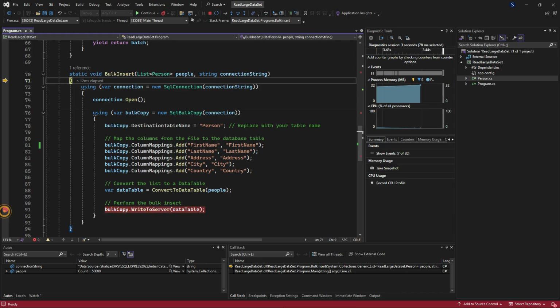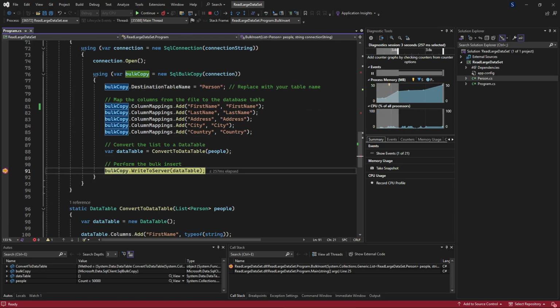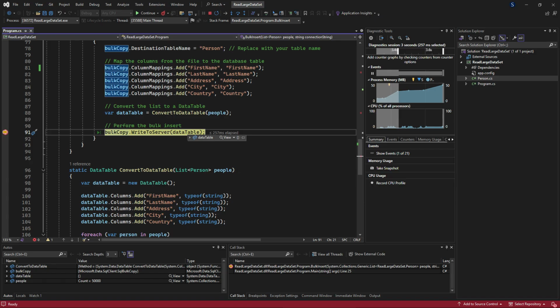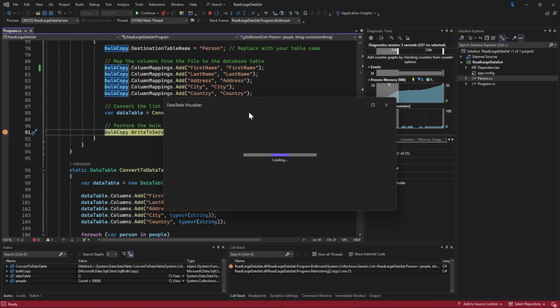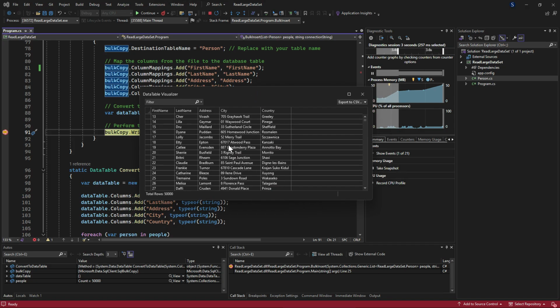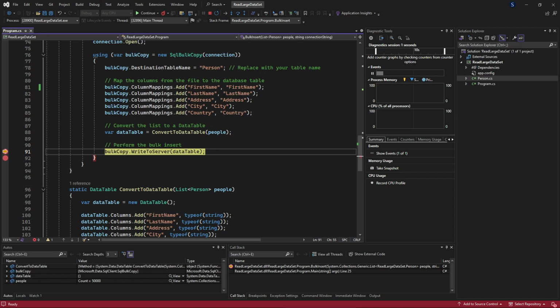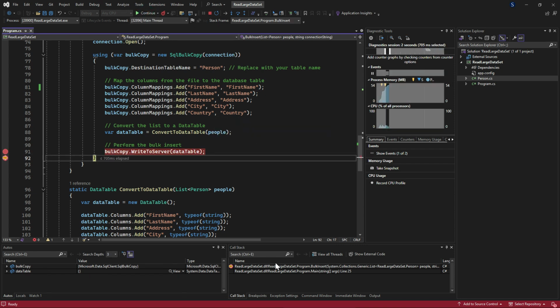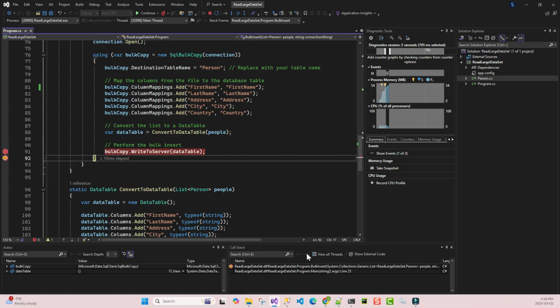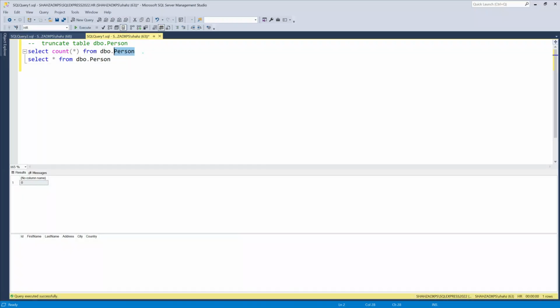Let me come here, and I will do the continue again, and you can see here our data table is built. The column mappings are done, data table is built, and if I view the data table now, you can see that this is my data table that is actually going to be inserted, and we have 50,000 rows here, and this is exactly what is going to be inserted into the DB. Now let me run this command and say continue. Once I say continue, you can see that the 50,000 records are inserted. Let me go back to the DB, and you can see 50,000 records are inserted.